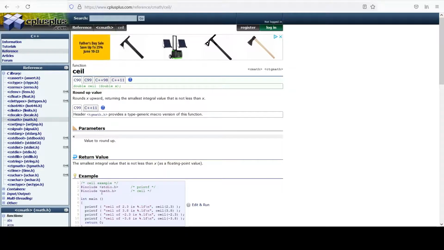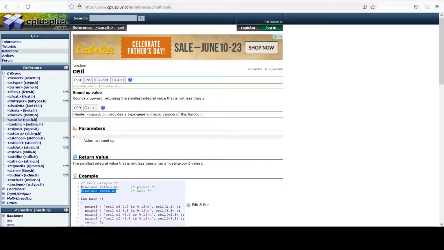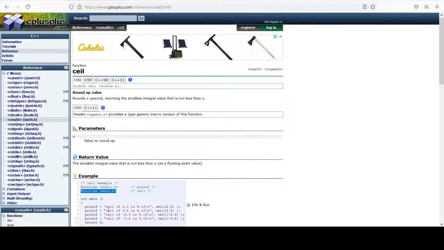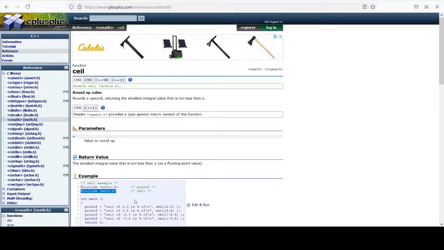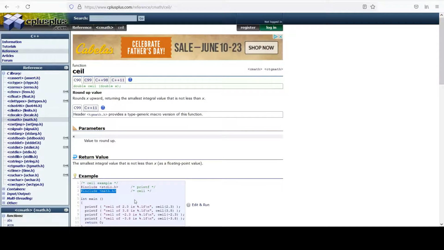Important to note that we need to include this math.h header file, right? Because we're not writing the function. C++ does something nice. They have all these functions and libraries built in for us that take care of a lot of really common problems. Wouldn't that be annoying if we had to routinely come up with solutions for basic things that are used all the time?